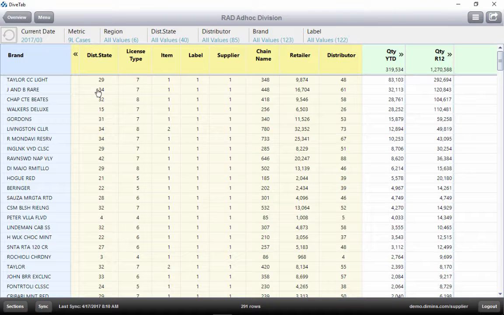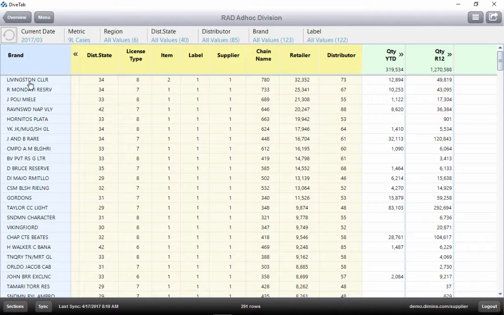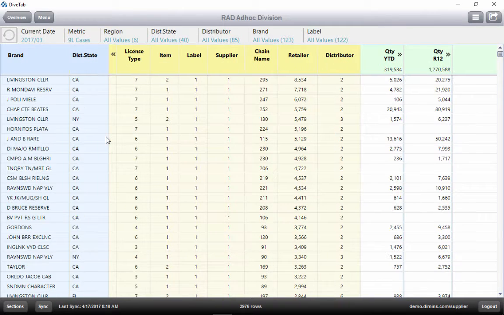We can click on the retailer and sort down, and we see that Livingston Cellars has sold to the largest number of retailers. We can add state to the left of this column by clicking on distributor state and selecting Add Multi-Column. We now have a brand by state report with just a couple of clicks.